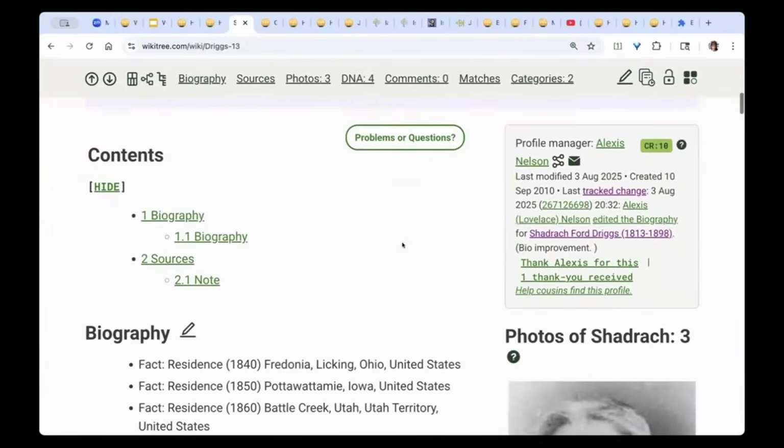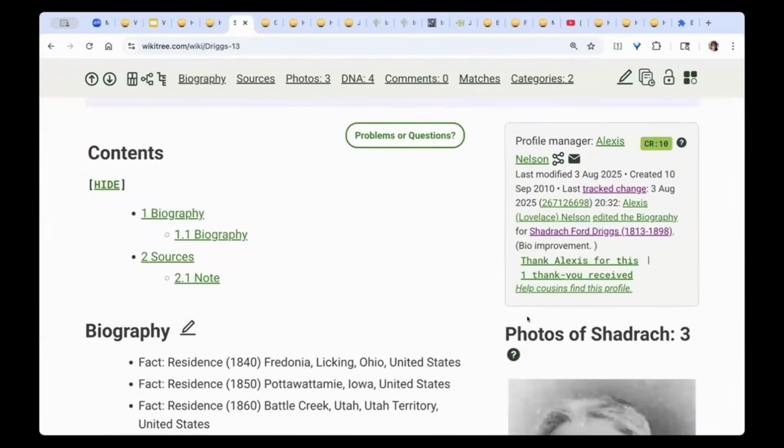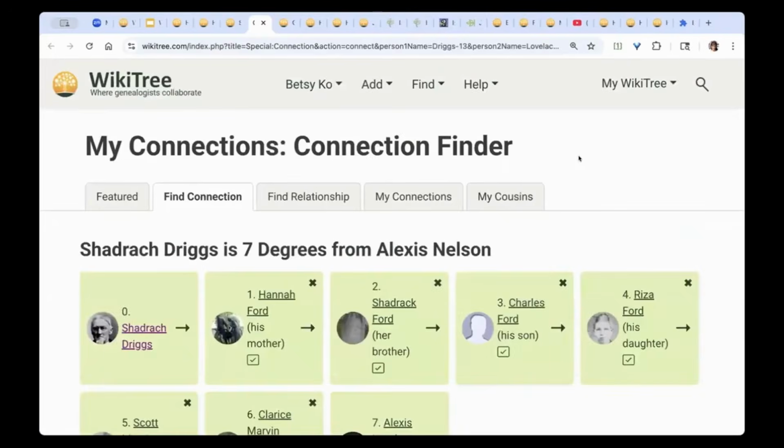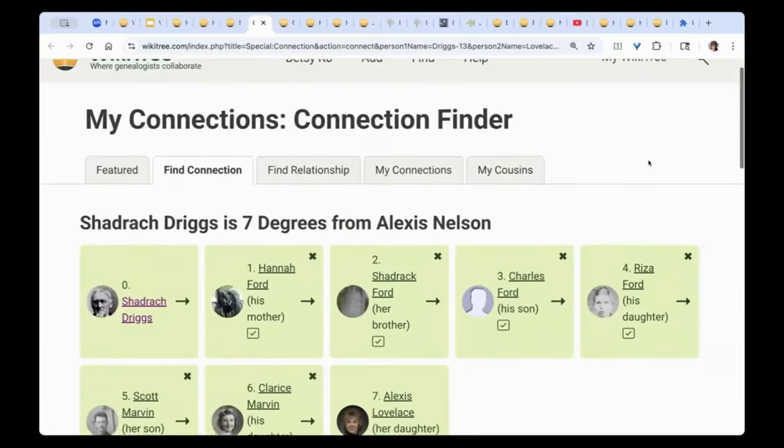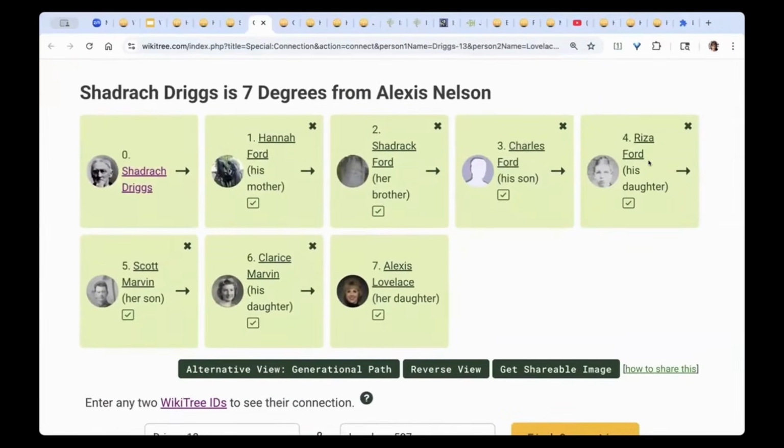So then we have, this is a very important box here on the right. It will tell you the profile manager. And if you want to send a message, a private message to that person, click on the little envelope. If you want to see, how is that person related to Shadrach? You click on it and you can see the relationship. Now, in this case, it's all green all the way. But if there's a marriage somewhere along the line, you're going to see green switching to yellow, switching back to green, and so on. We do count marriages in connections.